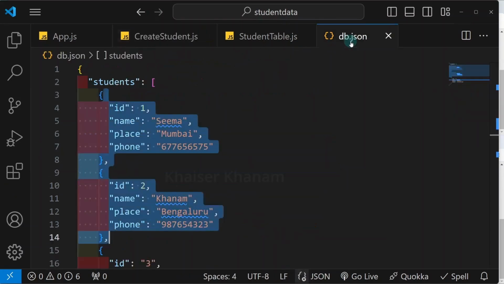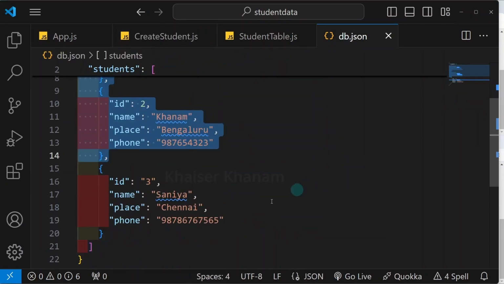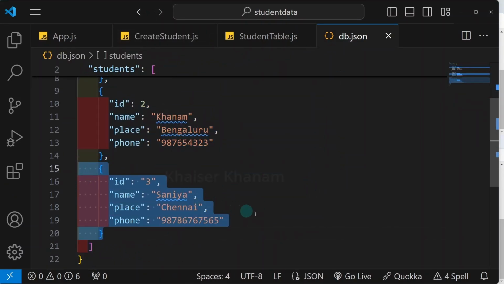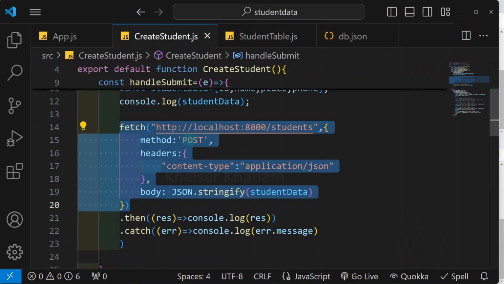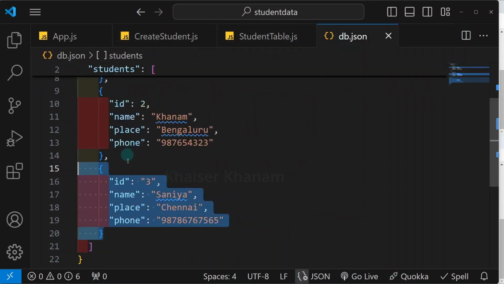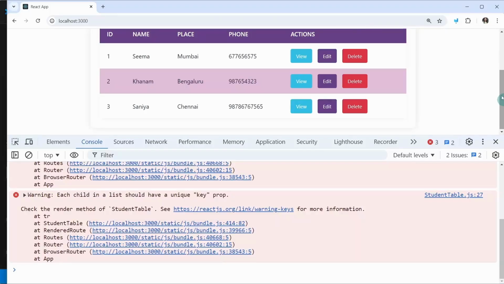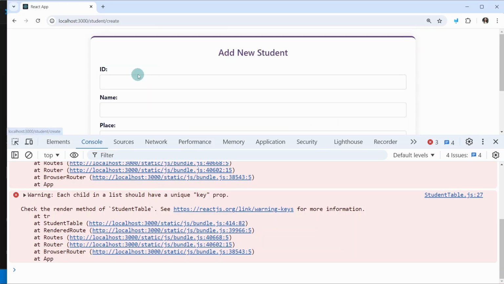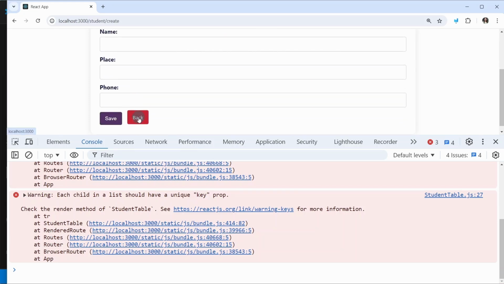Now I will come to db.json. Inside this you can see the third data is stored. Once I am having the data here, using this POST method, successfully we are able to create this new resource. Once I am having this data, that data will be displayed on my table. But what I want, after creating the new record, I should be redirected to the home page.